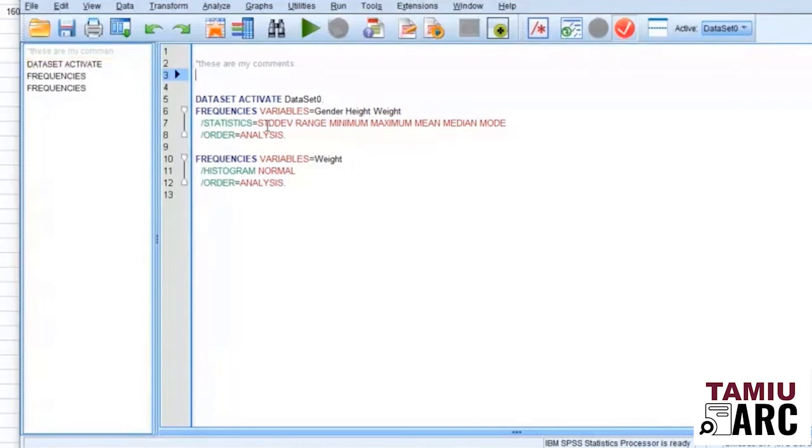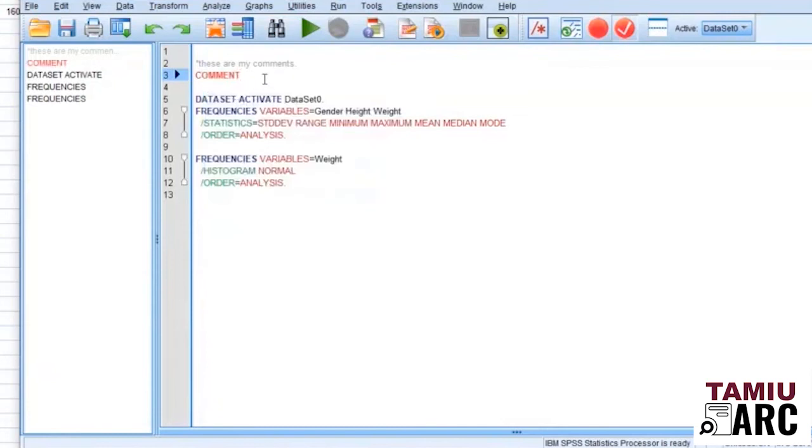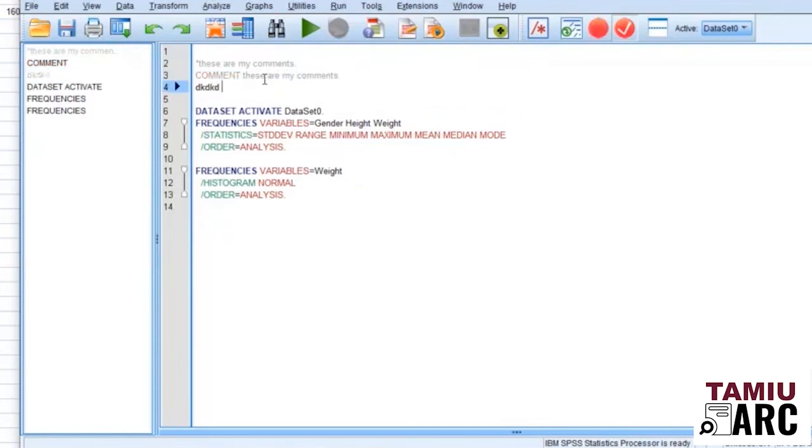The next way that you could do this is start with the word comment. These are my comments. And then you end it with a period. Again, we could see these are black. Compared to these are gray. Again, it ended right here with the period.